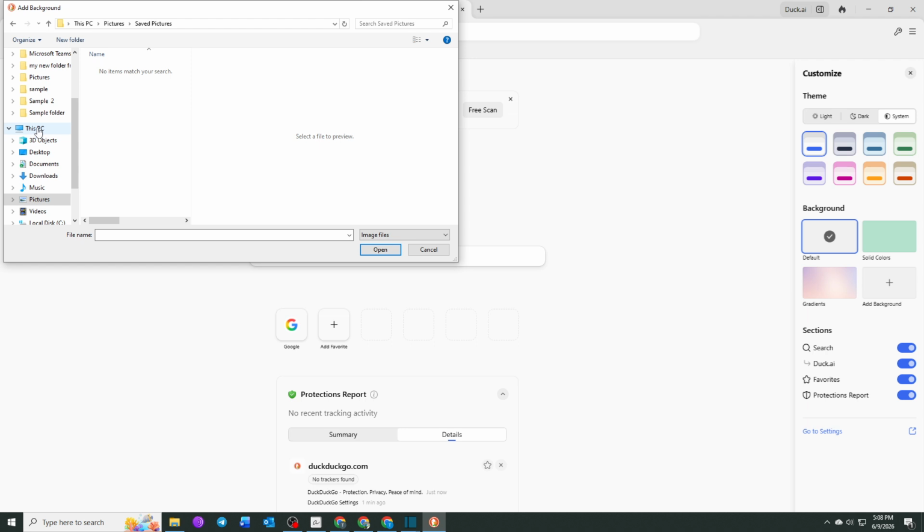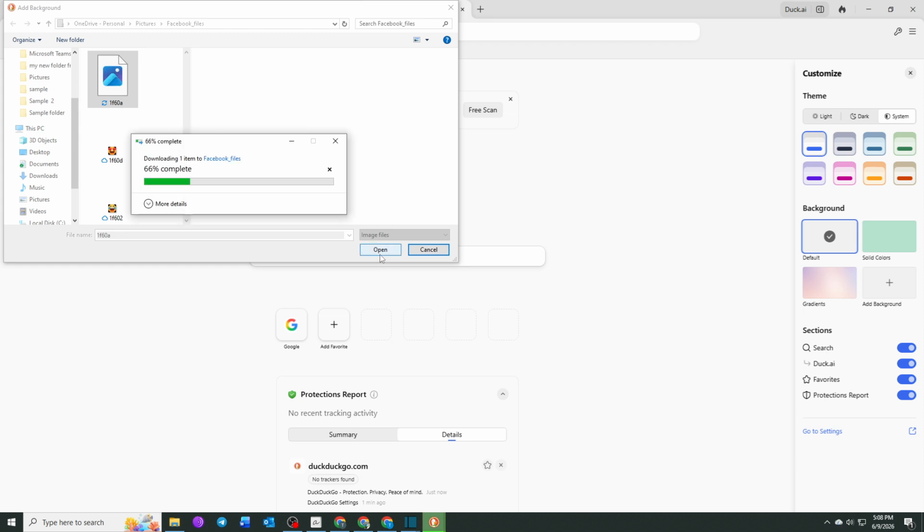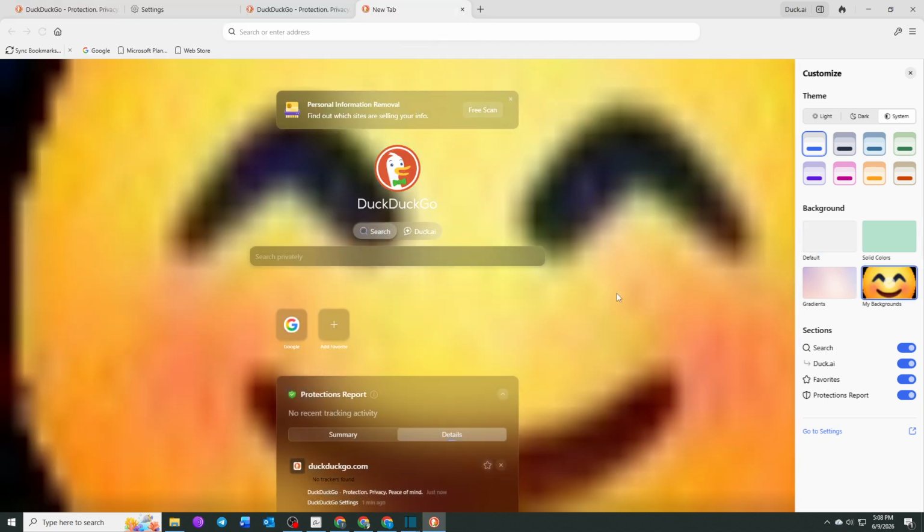Once you find your preferred image, select it. The browser will then apply it as your new background on the home screen. You may need to wait a moment for the image to load and adjust properly, depending on its size and resolution. After the image is applied, you will immediately see your customized background on the DuckDuckGo home screen. This change helps create a more personalized browsing environment and can make the interface feel more engaging and unique to your style. If at any point you want to change the background again, you can return to the same customization menu and choose a different image or switch back to one of the default options.